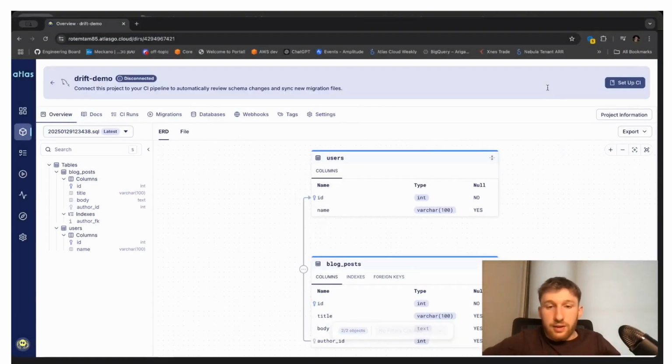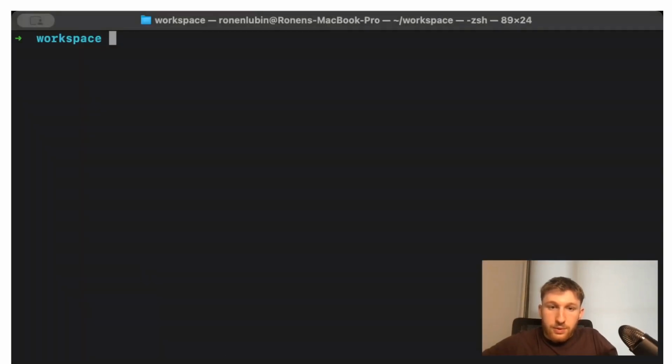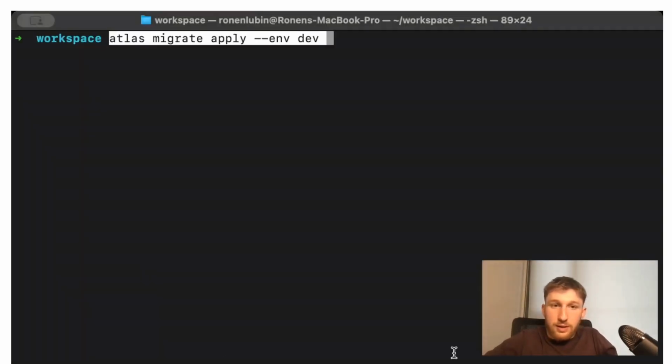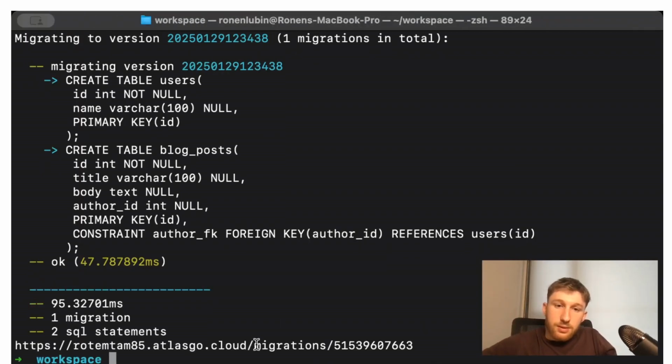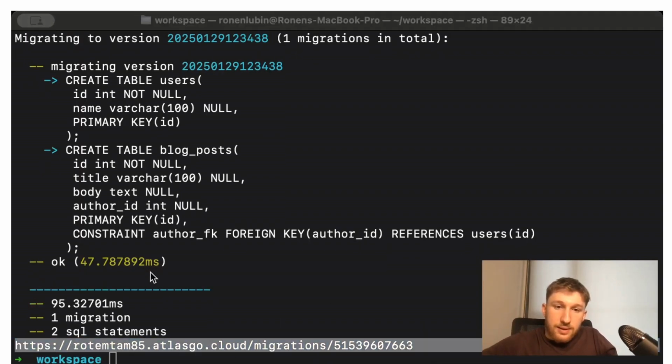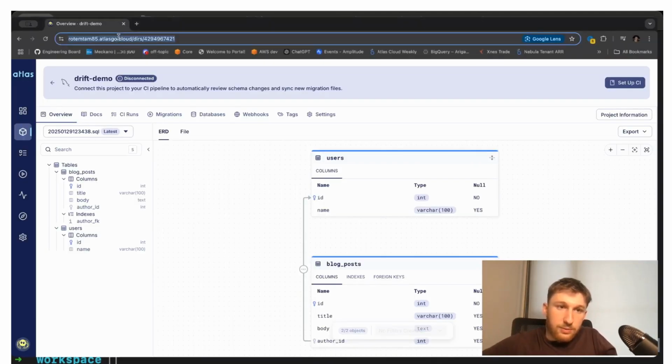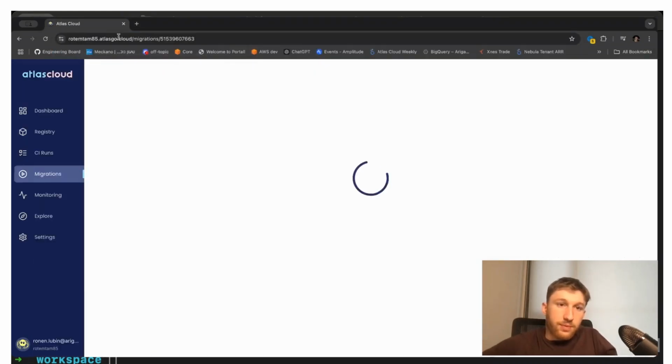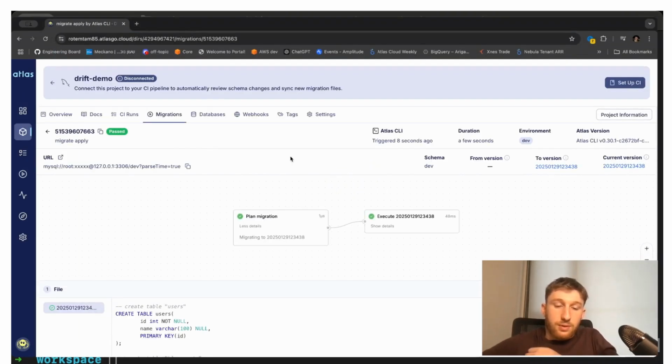Okay, so let's start by defining our desired state. Desired state is the state the database should be in. So we have here a migration directory, and we're gonna deploy it to a local running database. We're gonna run the atlas migrate apply command. And now let's see the deployment on the cloud. Great. So this will be used as our desired state.